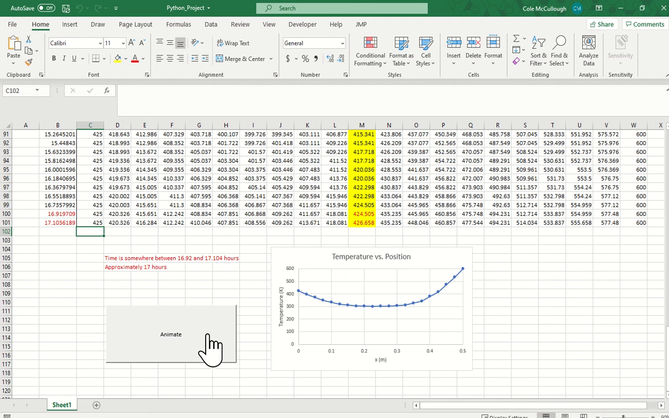So let's see it again. So yeah, as you can see, the center got to 425 Kelvin, and let's just keep pressing the animate over and over again, so we can see the heating in place, the heat transfer in place, and can see over those 17 hours how it's gradually rising in the middle until that 425 Kelvin.